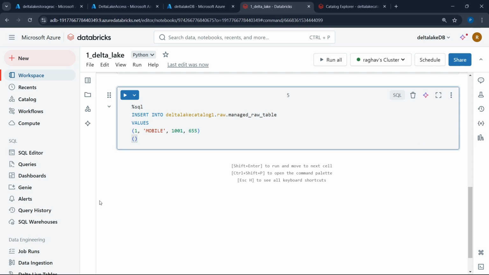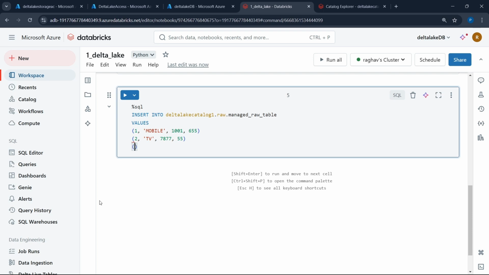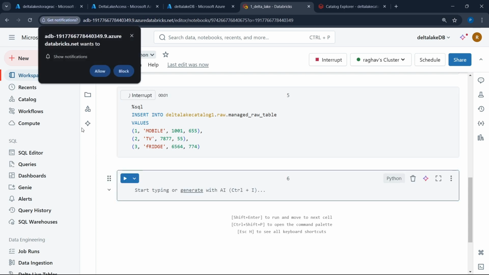and let's add a few more rows. Price, and now the third one. Now let's add these values.